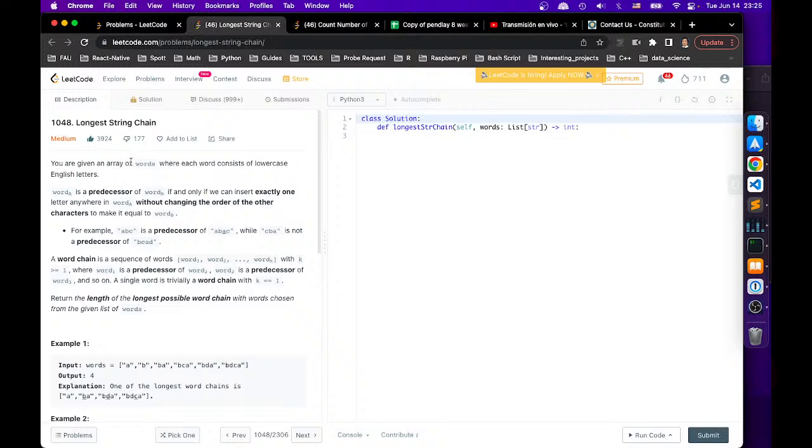You're given an array of words where each word consists of lowercase English letters. Word A is a predecessor of word B if and only if we can insert exactly one letter anywhere in word A without changing the order of the other characters to make it equal to word B. For example, ABC is a predecessor of ABAC because we can insert exactly one letter anywhere in word A without changing the order of the other letters to make it word B.